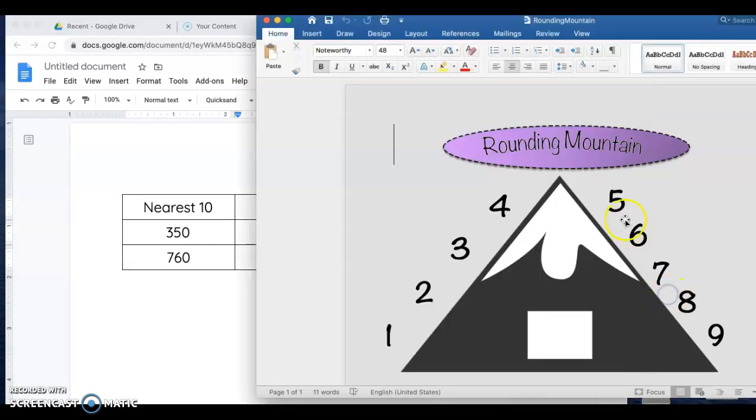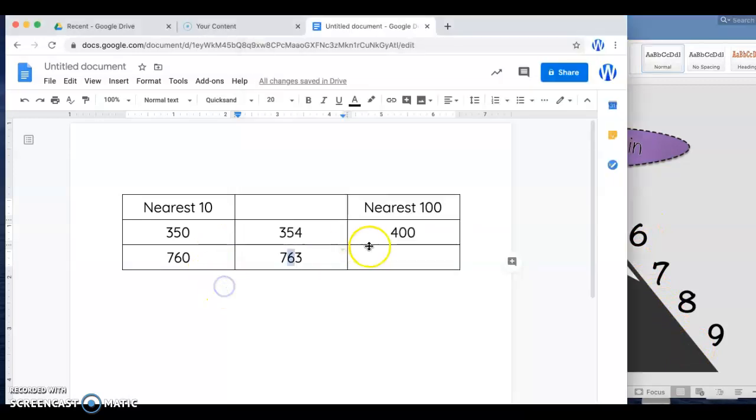Now let's use our tens place to help us round our hundreds. So if we have 763, that means we're going to round up to the next biggest number. So this is going to round us up to the next 100. So our 100 right now is 700. The next 100 is 800.